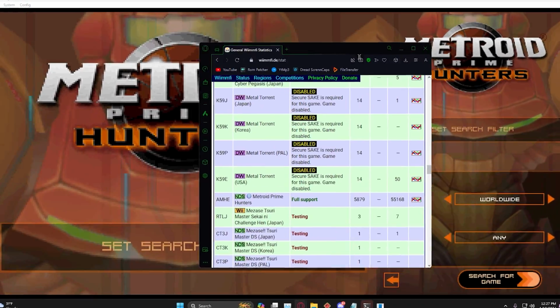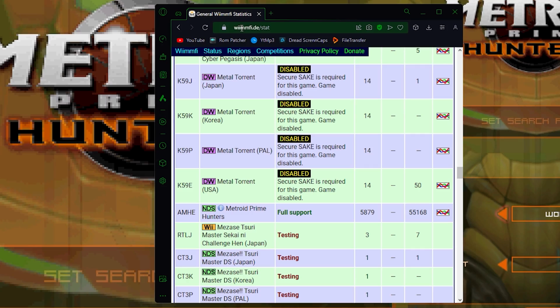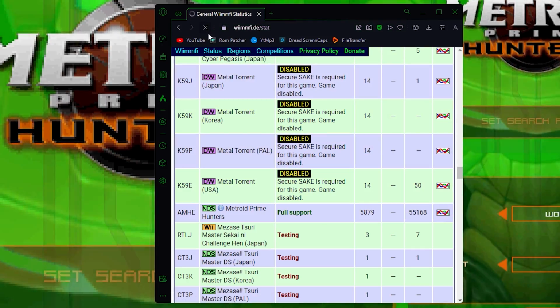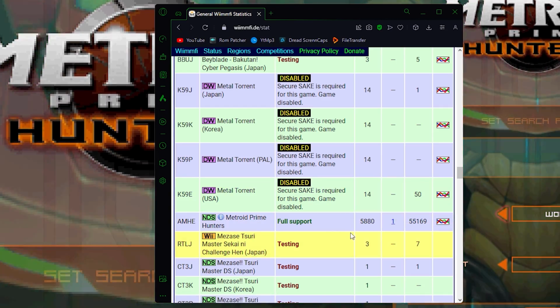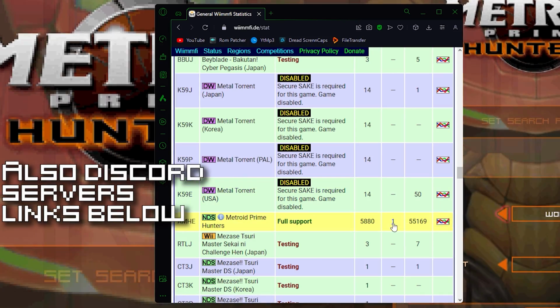There's this website right here, and you could check how many people are online. Let me reload the page, actually, because now that I'm online, there's one person online. If you ever want to check to see if anybody's online, just come to this website. It'll show the number right here of how many people are online.